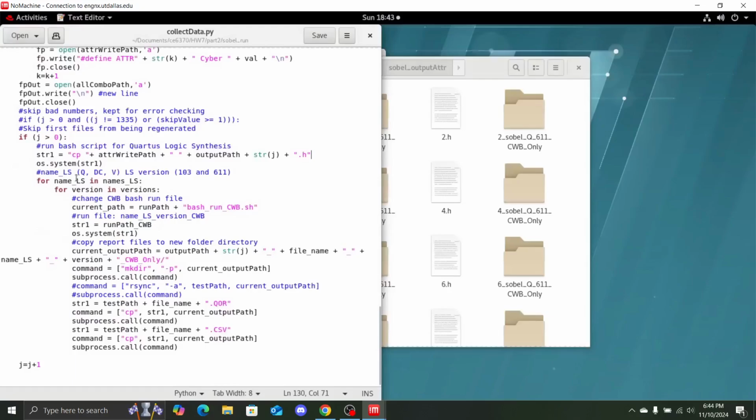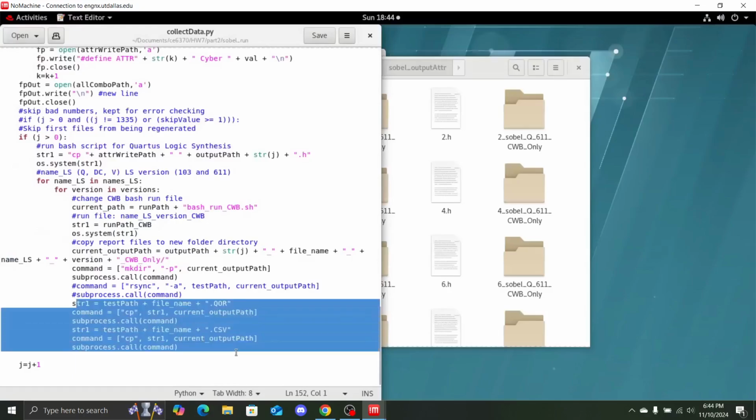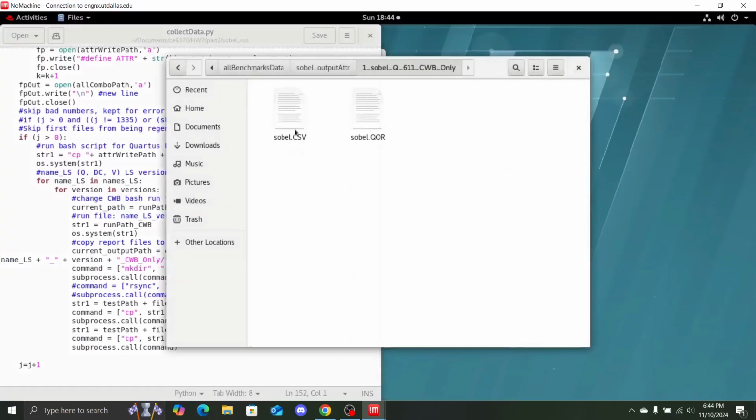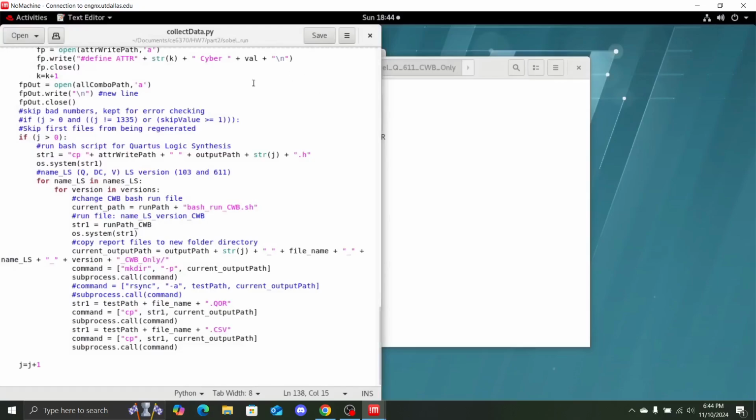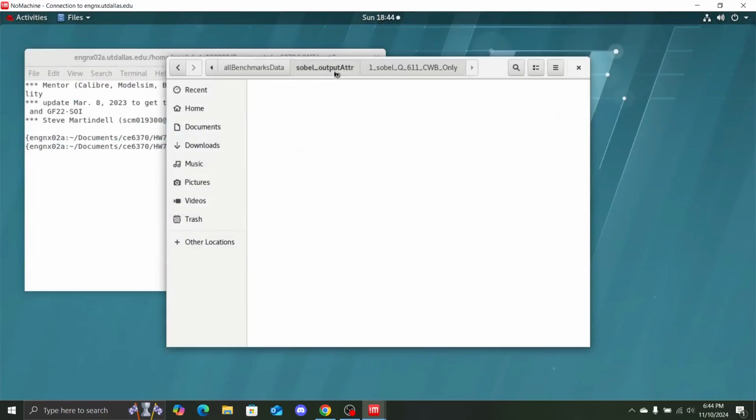And then we have the bash run path. We call the bash file, run it, and then create the current iteration of the path directory, so make directory, and then copy the QOR and CSV files into this directory here. And so that is what the data collection does. I would run it as Python, however, it takes a bit of time, so I'm not going to run it this time. However, I am going to run my find pair optimal values file.